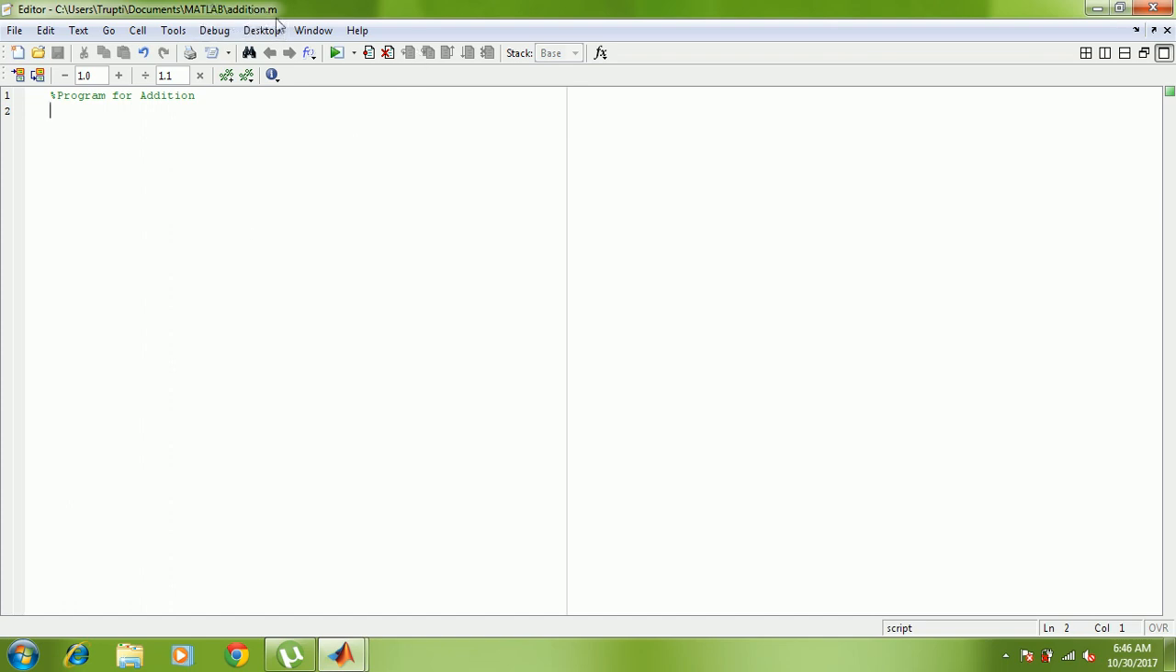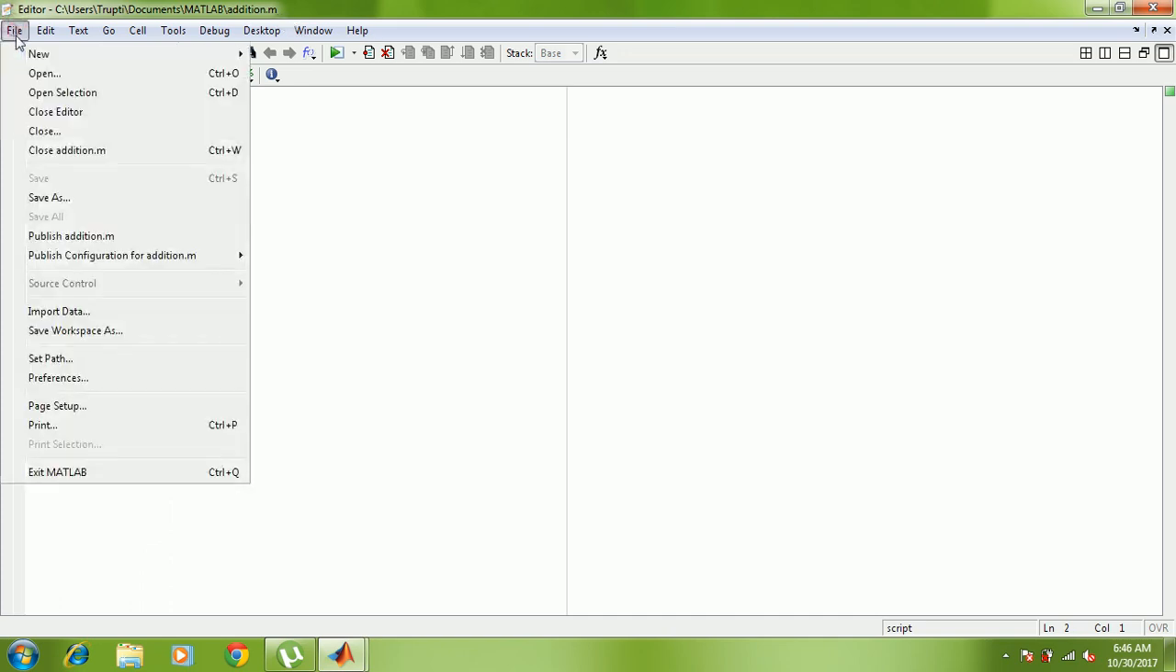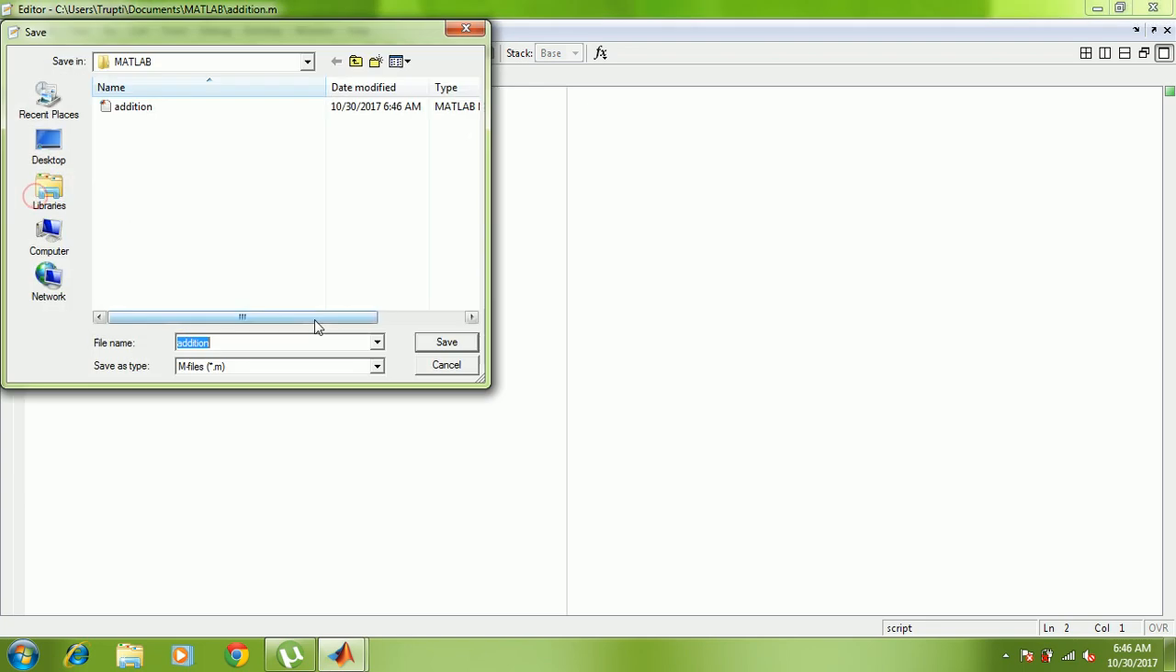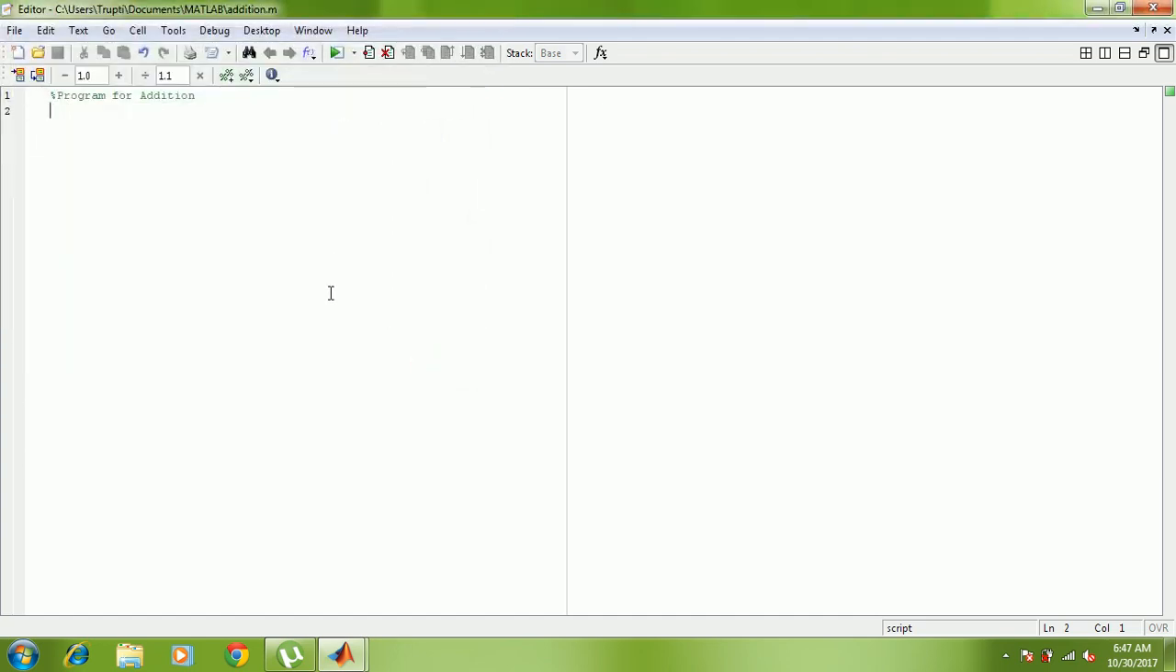All Matlab files are saved with an extension of .m. You can also save the same file in different extensions. What are the different extensions? You can save in doc format also. But right now we are going to save it in .m format. So we are going to make a simple program from it.